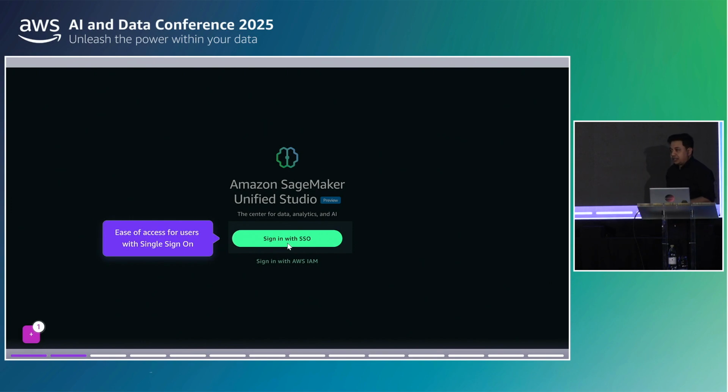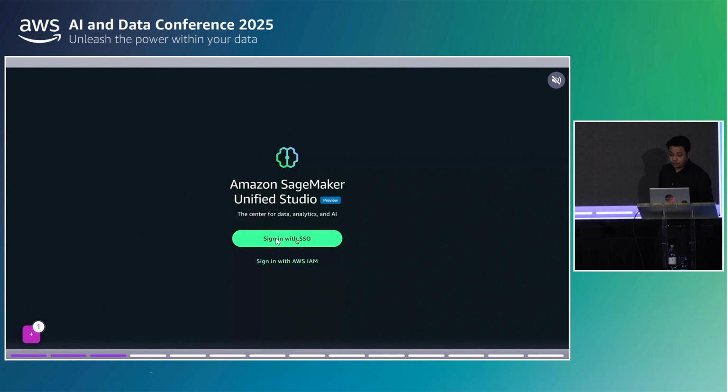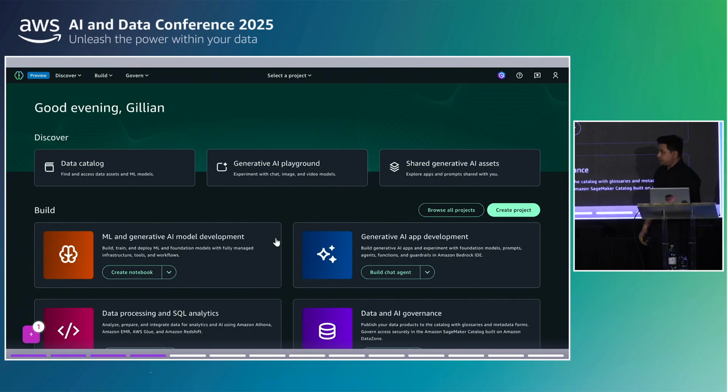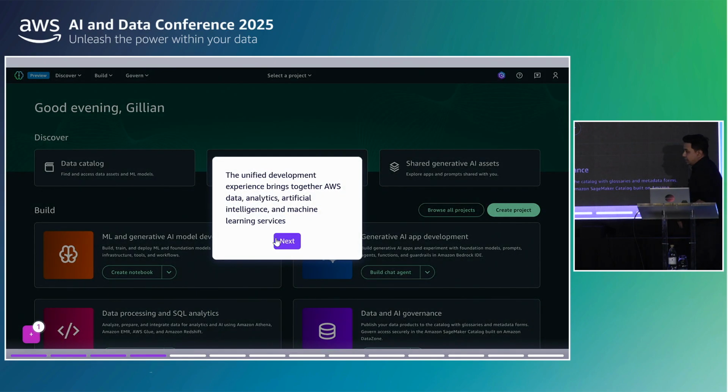When you create the domain, it creates a portal for users to interact with. And that portal is not embedded within the AWS console. So that means that none of your users would need to go and log into the AWS console to access this. This is supported with single sign-on, so users can single sign-on into this portal. As an example, when Jillian logs in, she sees this interface. This is the unified interface where we bring together data projects, ML projects, SQL analytics, et cetera.